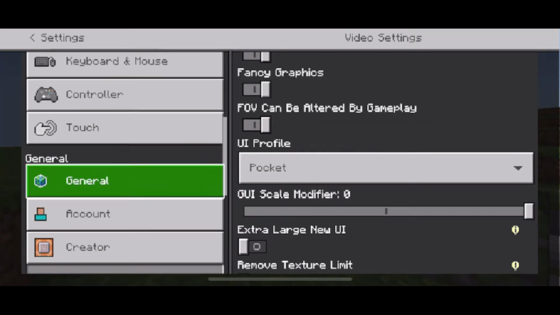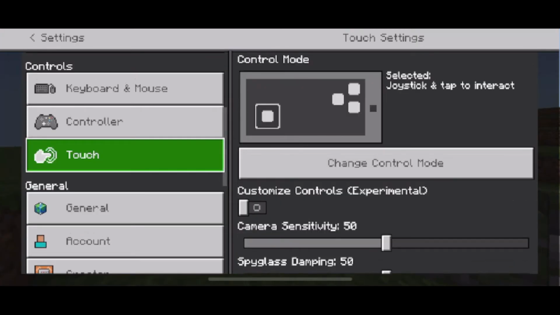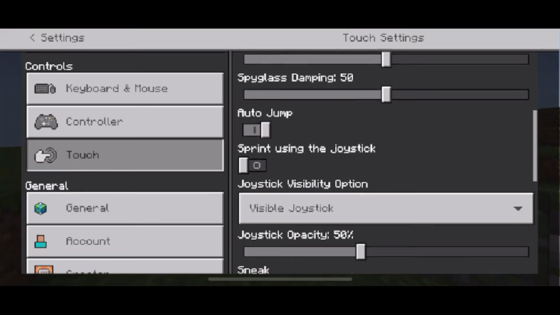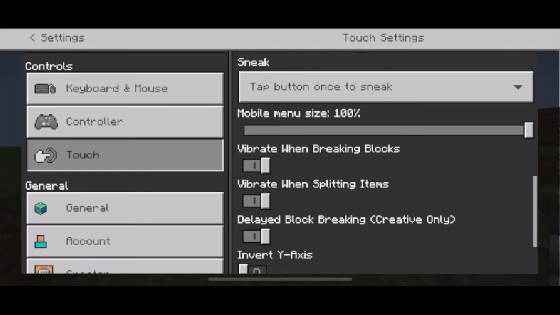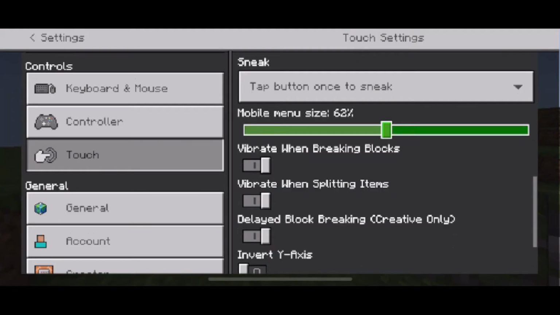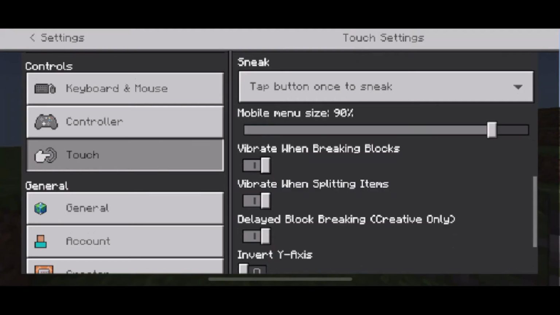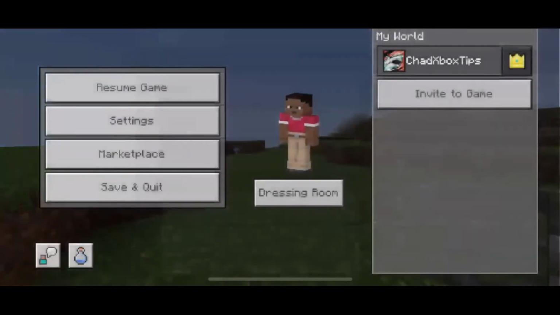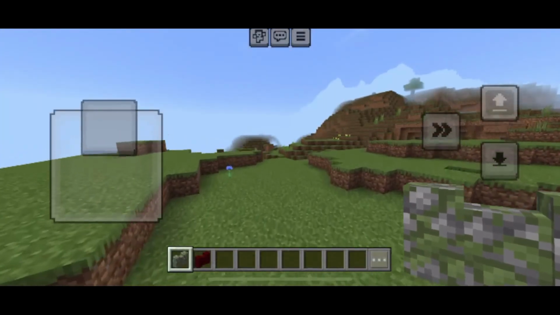And if you wanted to adjust the control size, if you're using the touch controls, you want to select touch under controls and then scroll down on this page. And from here, you just need to adjust the mobile menu size. I'm going to leave it at 100% though, but you can customize it any way you'd like if it's getting in the way while you're playing in game.